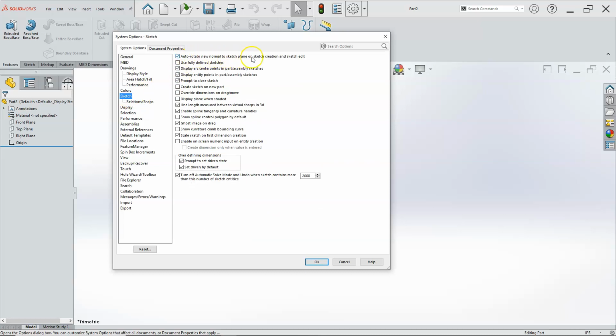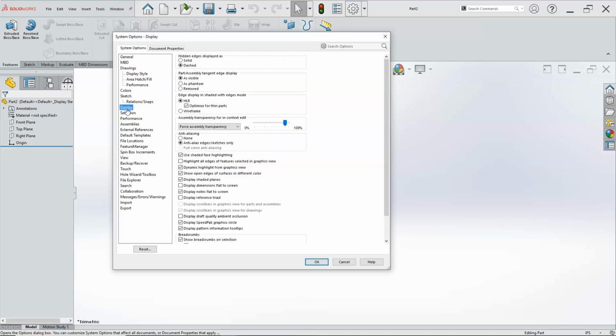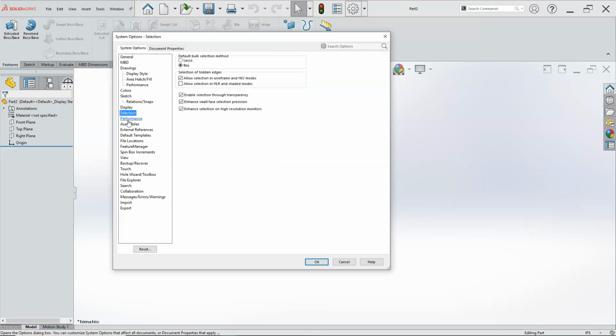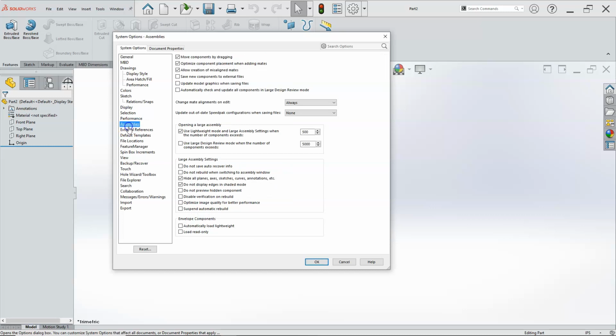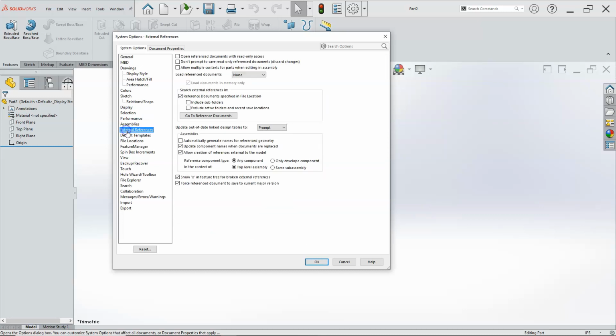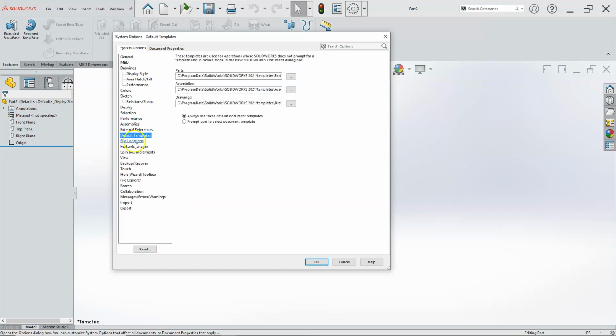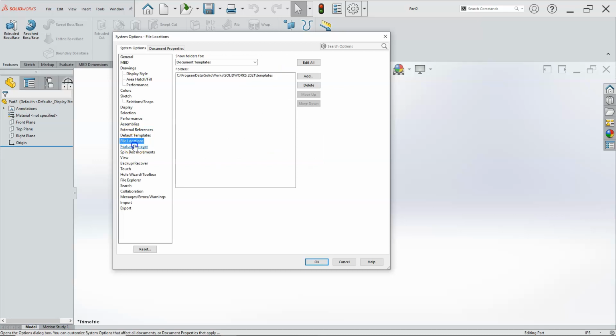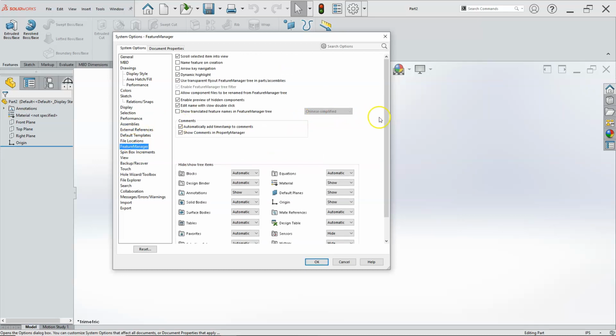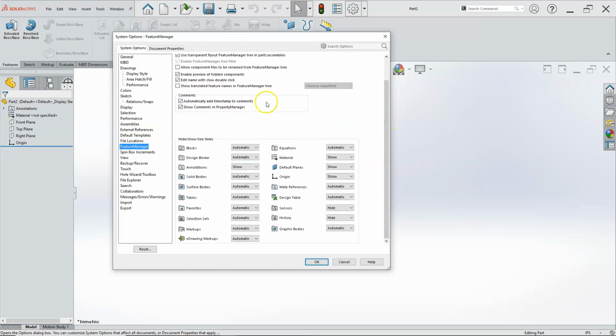Auto rotate view normal to sketch plane is a good one. Sometimes I will turn that off, but for the most part we're going to want that turned on. Nothing really under display, selection, performance. As with most programs, there's way more in here than we need. It's basically just being familiar with the high points.